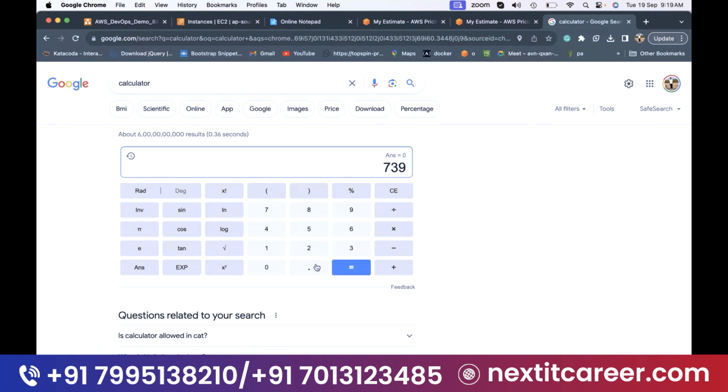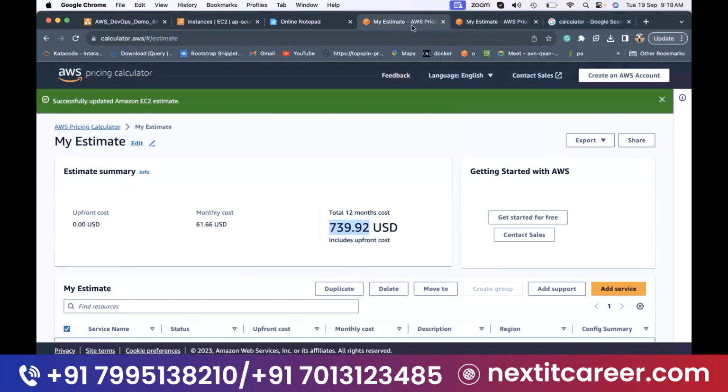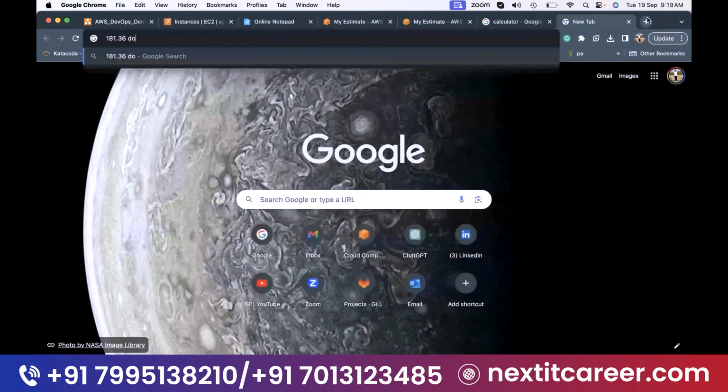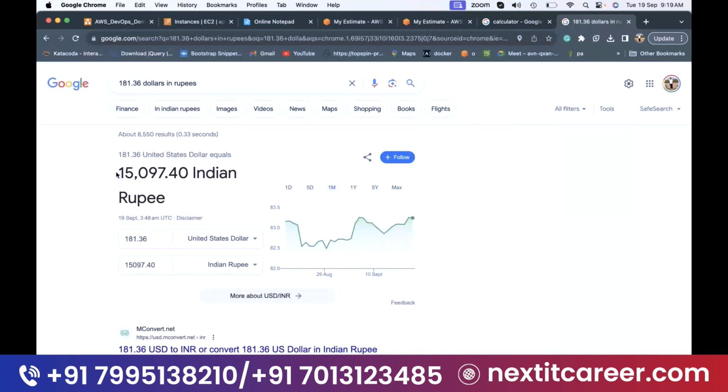739.92 minus 558.56, which is equal to $181.36 difference I'm getting. So converting dollars to rupees, I'm going to get around 15,000 rupees discount per year if I choose reserved instances.